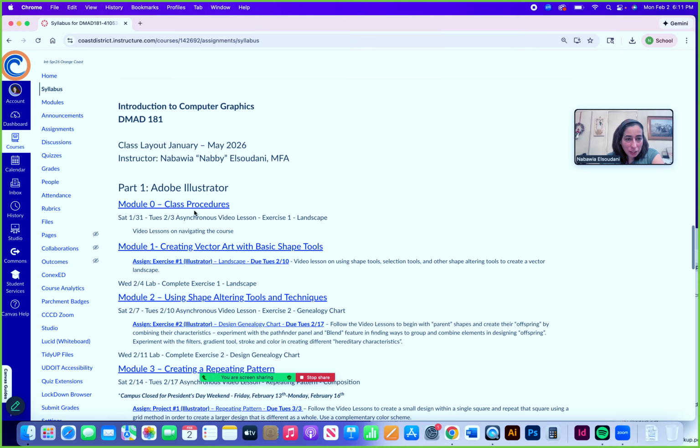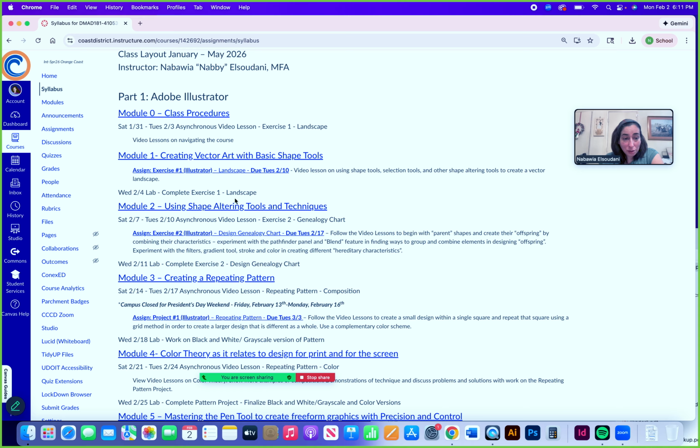The next pages are like a general layout of the assignments to come, so you can see a brief synopsis of what we're going to do. Again, for the first week, our main focus is doing exercise 1, the landscape. Then next week we'll get into module 2, which will be unlocked, and you'll do exercise 2. In general, it's an exercise a week.